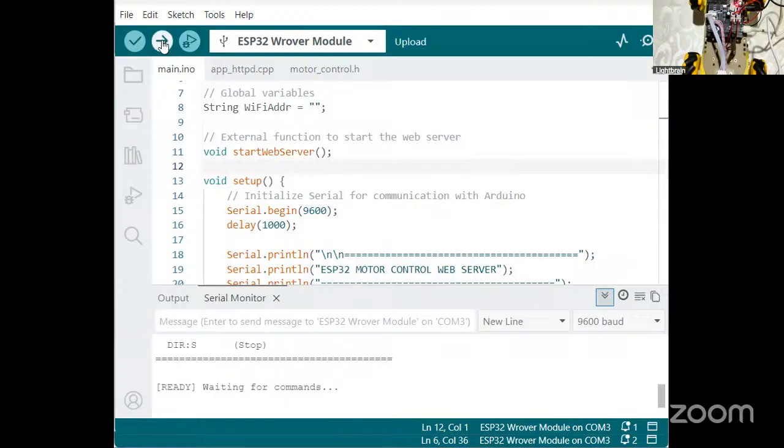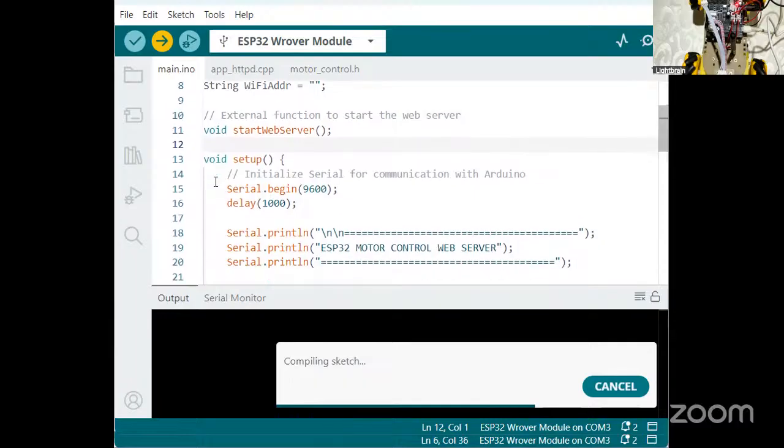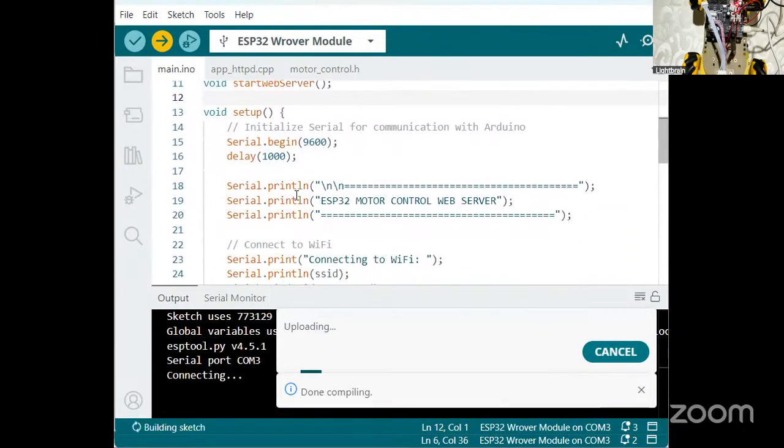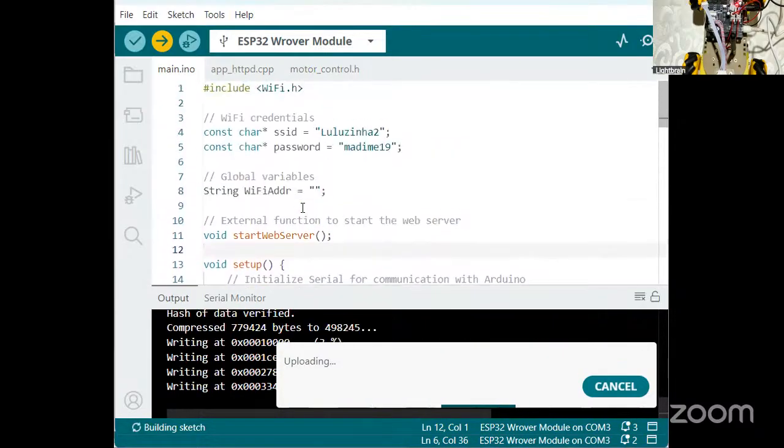Okay. So now I'm just going to upload my code, my sketch, in the ESP32. Remember, this part is still disconnected. I'm waiting for it to upload. This is the command that I was just explaining. This one is just to start the web server, and then it will display everything that you need if you're connected to the right Wi-Fi.